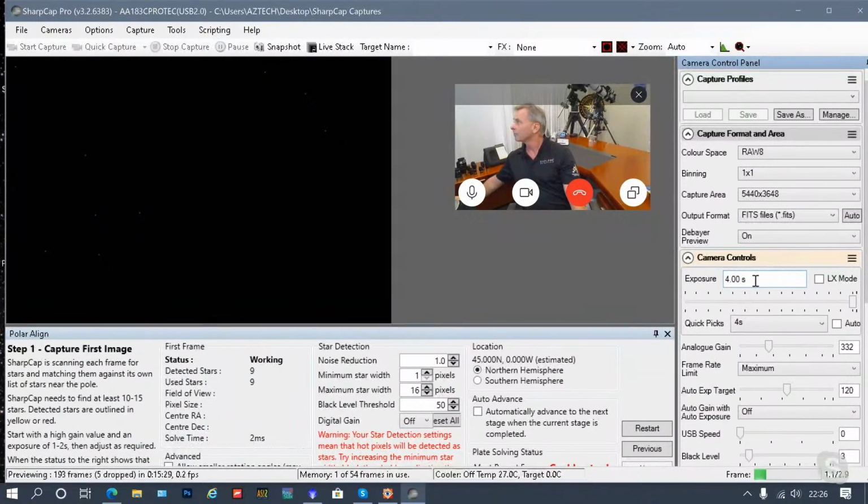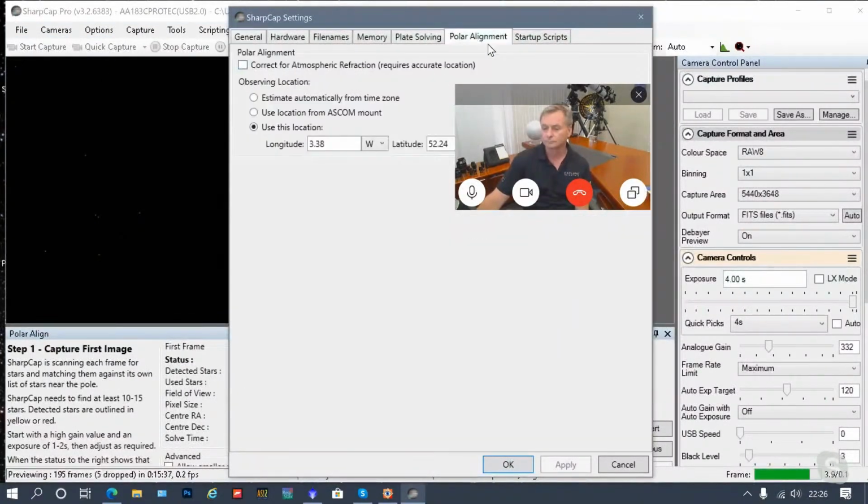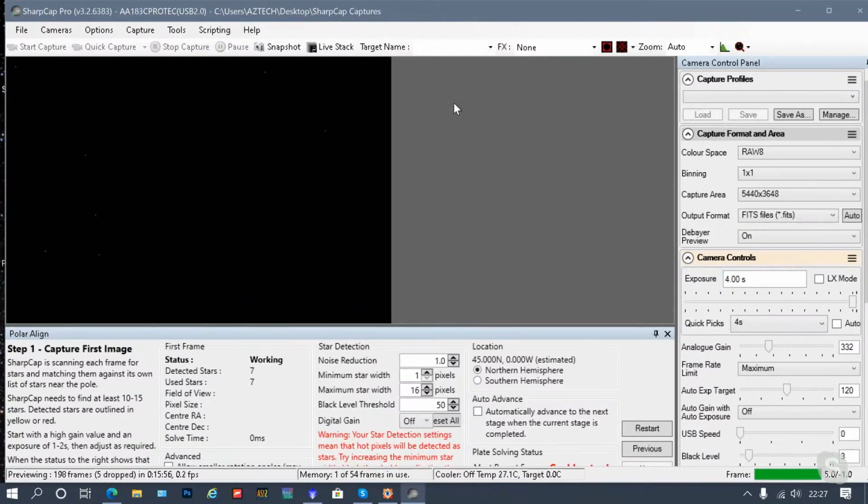Set the exposures to roughly around 4 seconds, and if we go into the file and SharpCap settings, if we go to polar alignment, what we really need to do is set in our location data, and this is going to help the software when it plate solves the image. You don't have to do this, but it does help it.